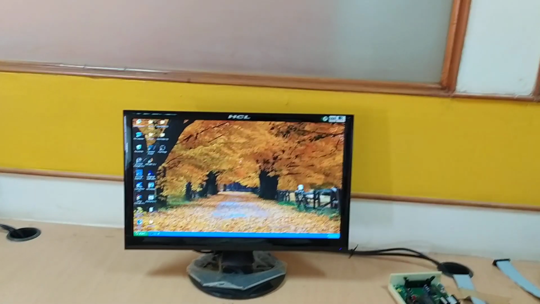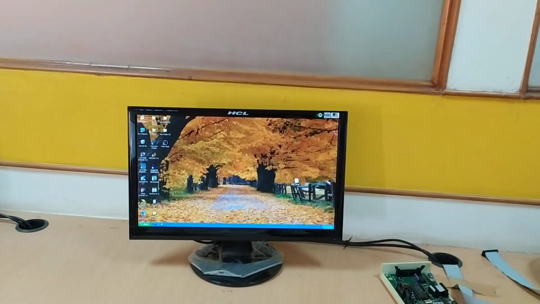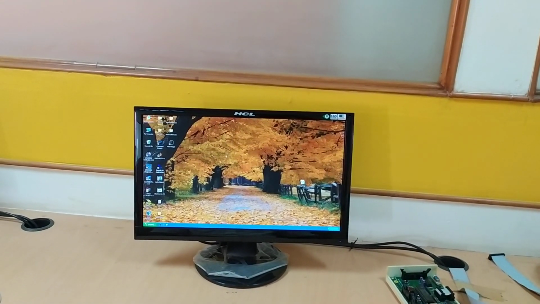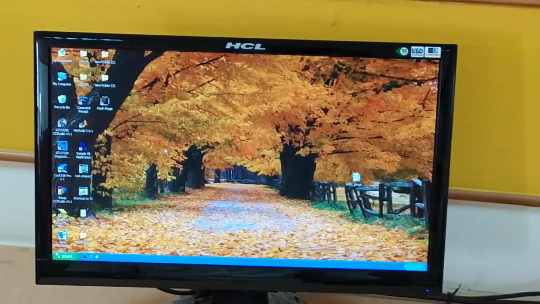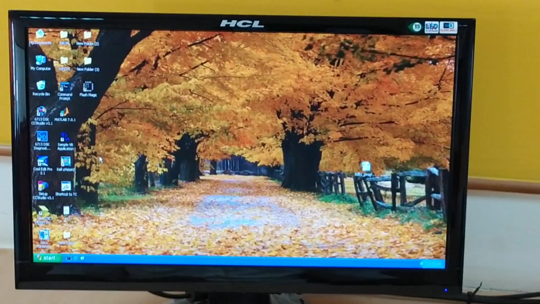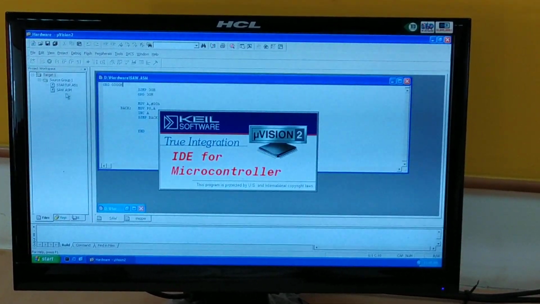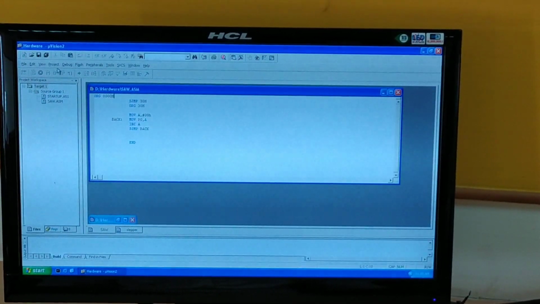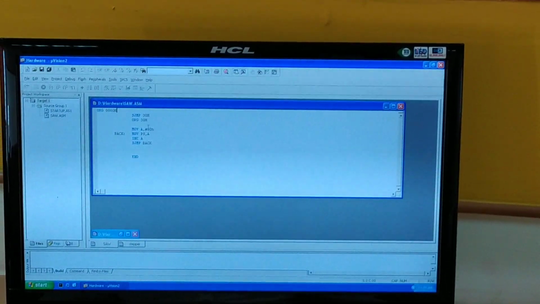So today we are going to explain how to interface a digital to analog converter to the 8051 microcontroller. The procedure which you saw for the LCD and stepper motor, the same procedure here also you need to follow. Double click on your Keil, create a project, select your Philips IC and type your program, add your program.